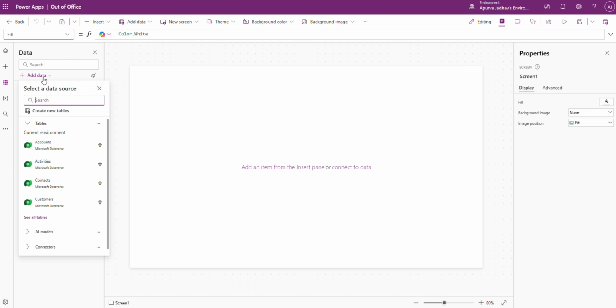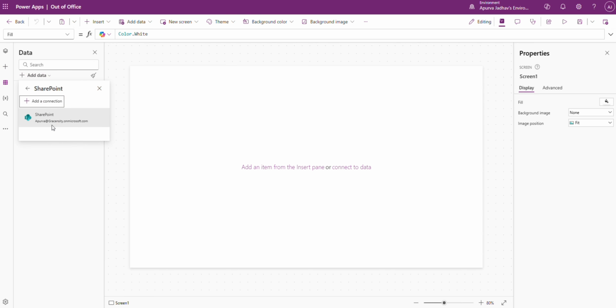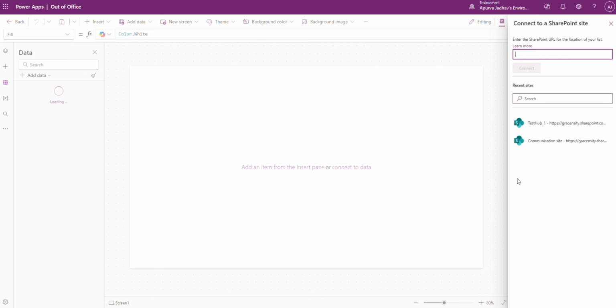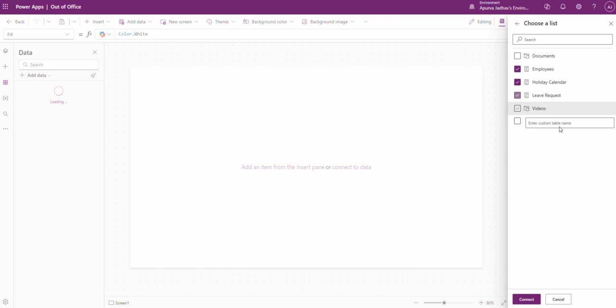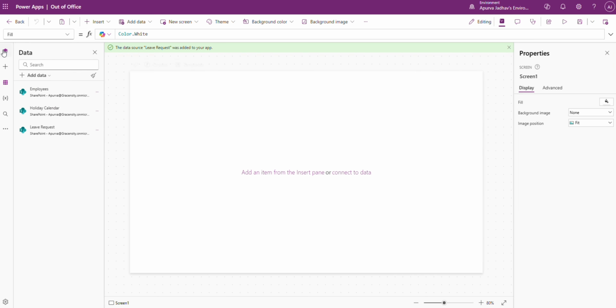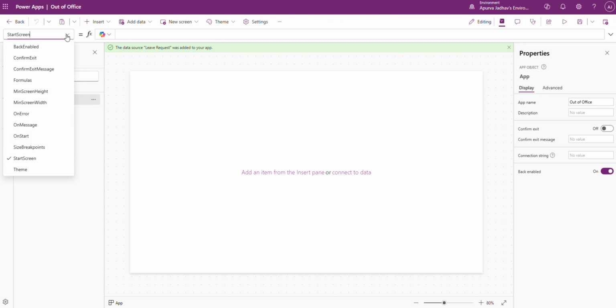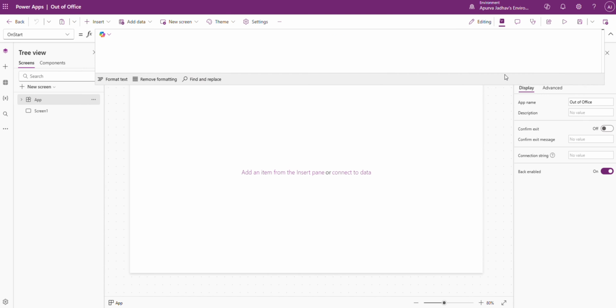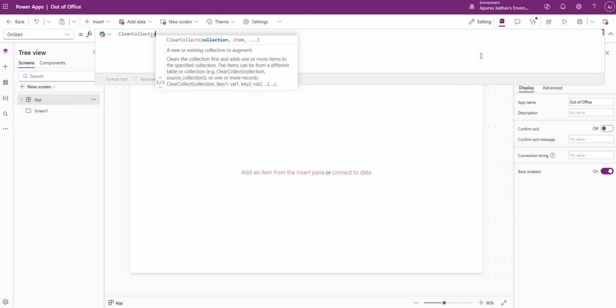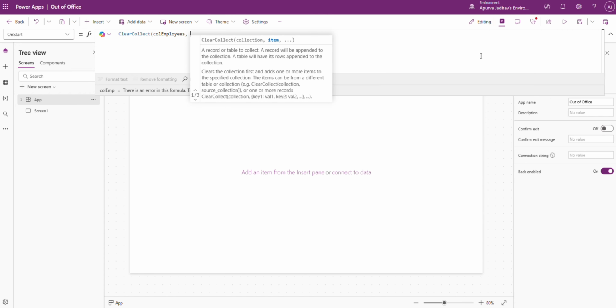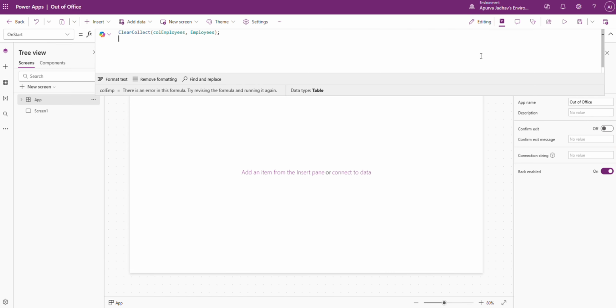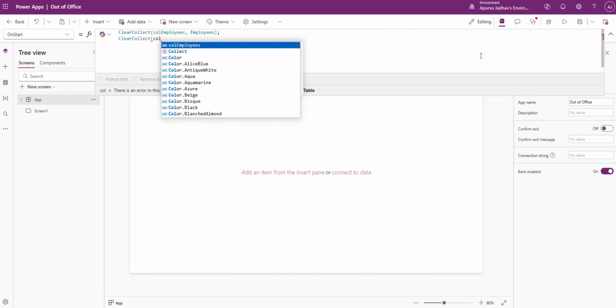Now that we have created our lists, let's connect to SharePoint and add this data in our Power Apps. Now that we have connected to these lists, we are going to store this data by creating a collection. So on app start, we are going to create three collections: for employees, for holiday calendar, and lastly for leave request.